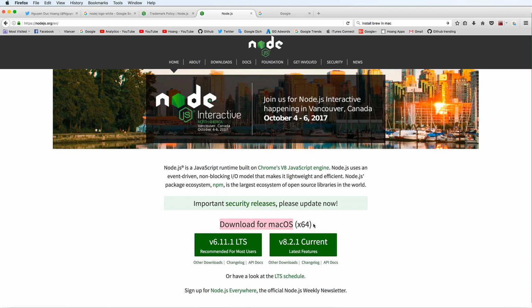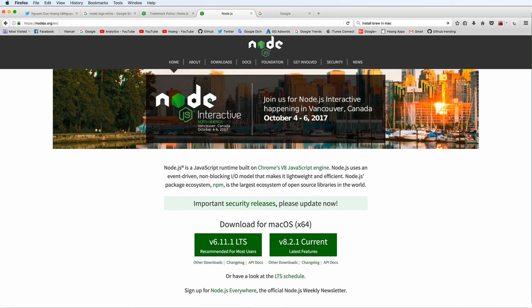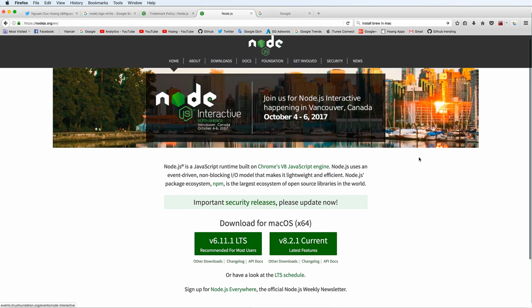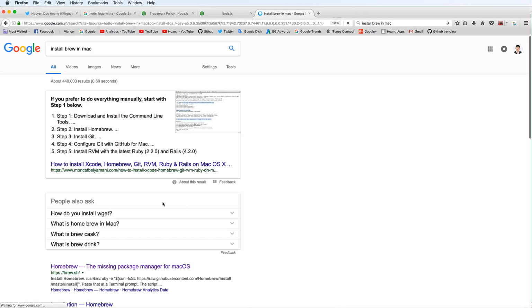Node.js. Firstly, you need to download the Node.js installation for macOS, and this step is quite easy because you can download it and click next. But now I will show you how to run it in the terminal.